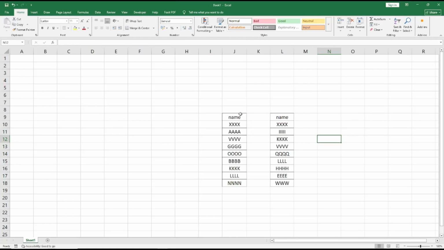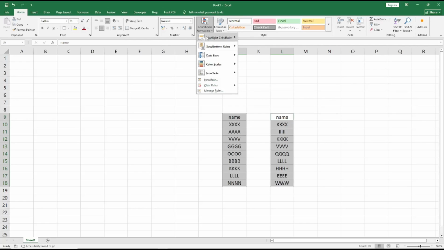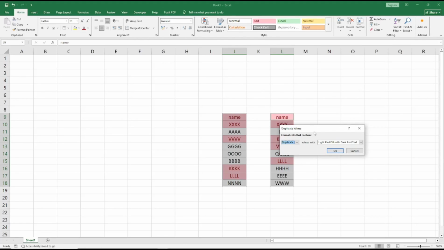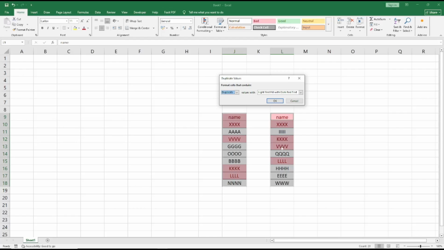As an example, I will select this column, and you can go to Home and then click on Conditional Formatting. Next, click Highlight Cells Rules and you can choose Duplicate Values. So you can see we have compared the duplicate words in this table column. You can also change to another option like Unique. So this is not a duplicate object.